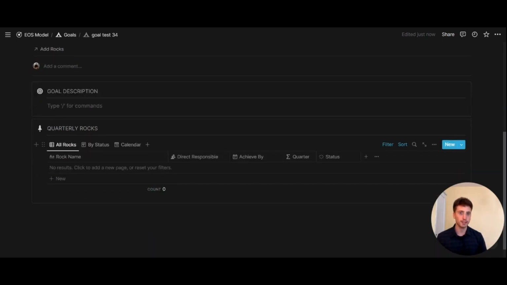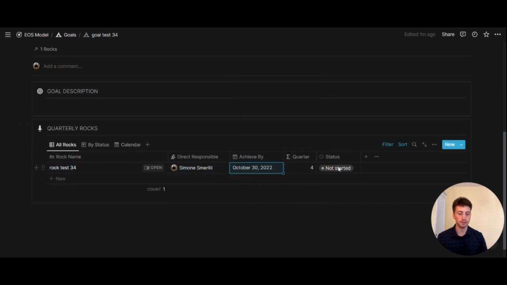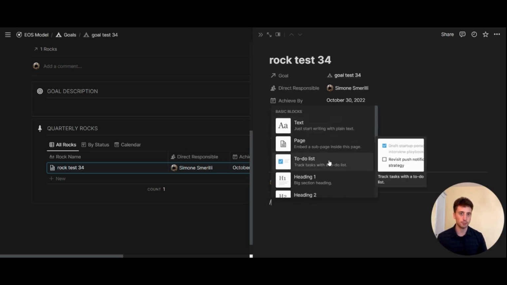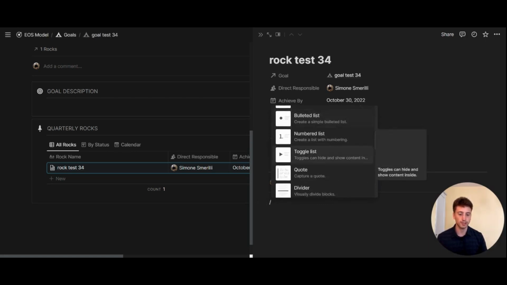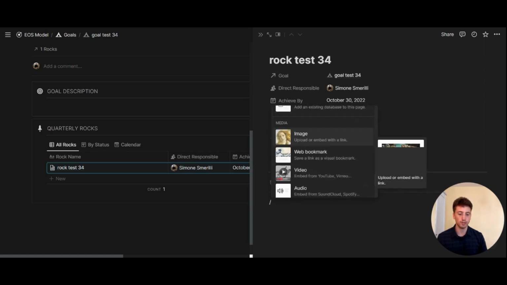And in here, you can break down your goal into quarterly rocks. So you can create a new rock, achieve by, and that's a date as well. And then you have the status. And each rock as well, just like goals, is a page that you can open and customize accordingly in here. If you want to add text, images, links to documents, whatever you need, and you can at any time type / to prompt the list of commands that you can use in Notion, and you can scroll your way down the list to see all the options that you have and what you can do within each Notion page.